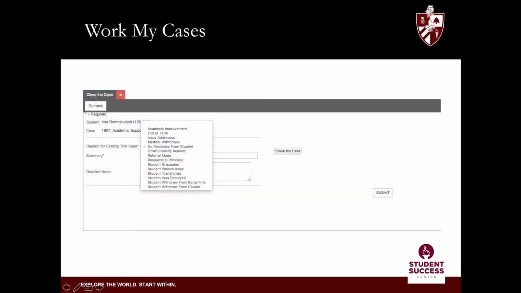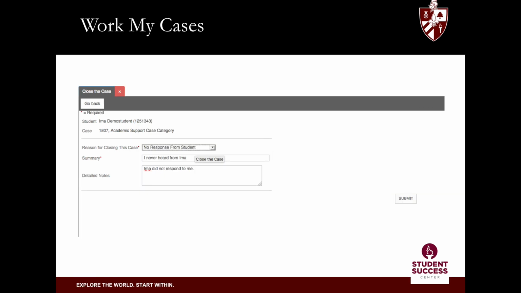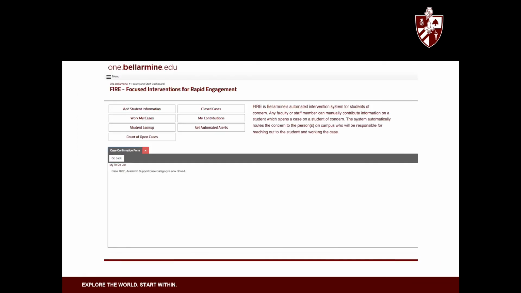The most important action for the caseworker is to close the case and select a reason for closing the case. The case should be closed within 1 week. The most common reason for closing a case is issue addressed. It is also important to note that sometimes there is no response from the student. It is important to document that the student is not responding. Once a reason for closing the case is selected, click Submit. The case is now closed and this information is added to the student's profile.